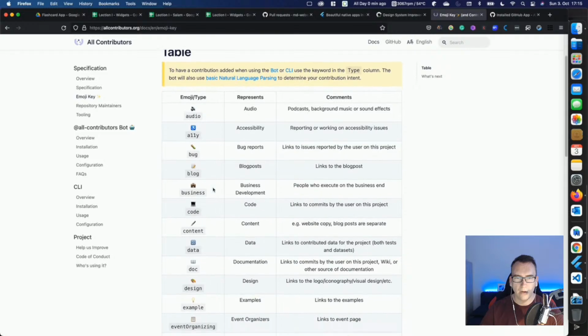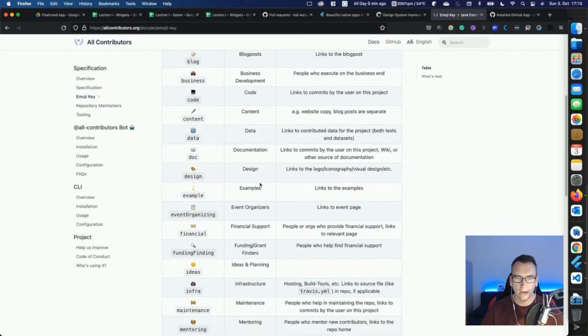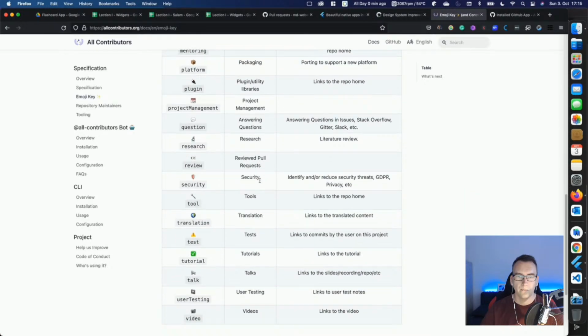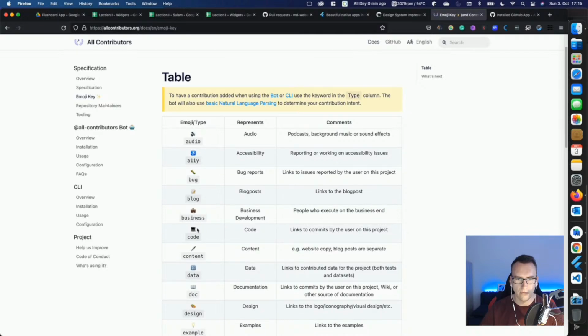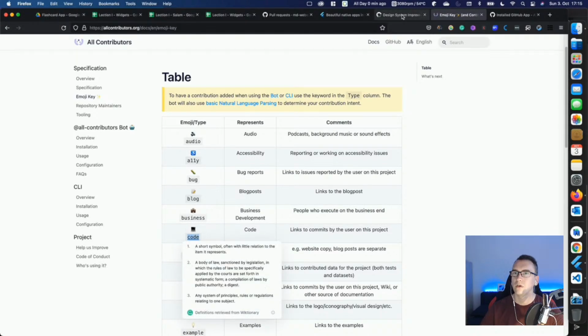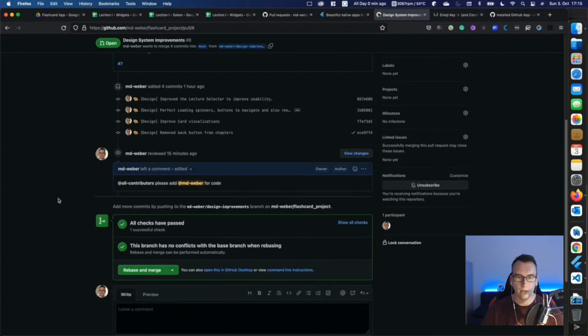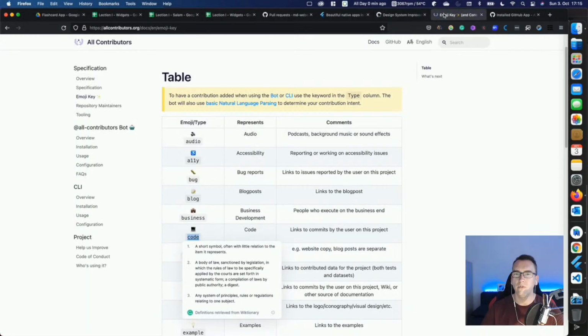Audio, ally, bug, blog, business, code, reporting, accessibility, data, doc, financial, ideas, infra, mentoring. Geez, there are a lot of things. Okay, so what we will use is, for example, for myself, the code. So the contribution is code. Let's see what happens. Nothing.